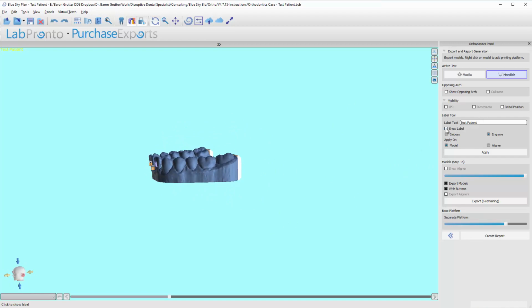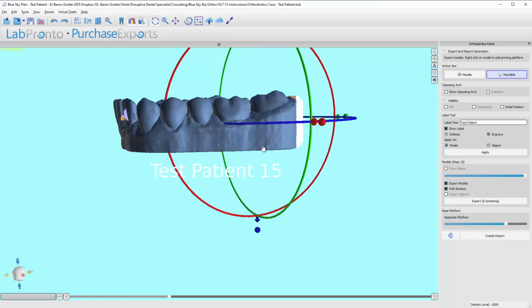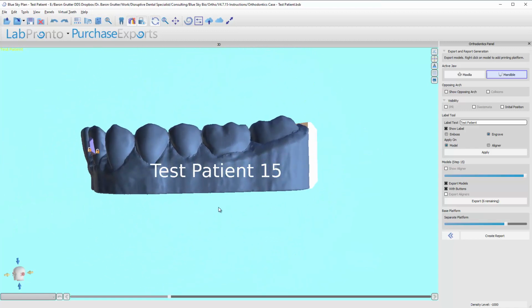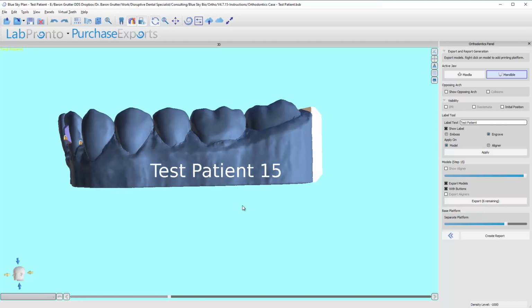One other thing we need to do is we need to add a label. So if I click on show label, it's going to show the patient's name. Notice it does not move. I move the model to the label. I hover the model where I want the label to be. I now recommend engraving. That's the default in the software because that's for me. It won't be for you most likely.